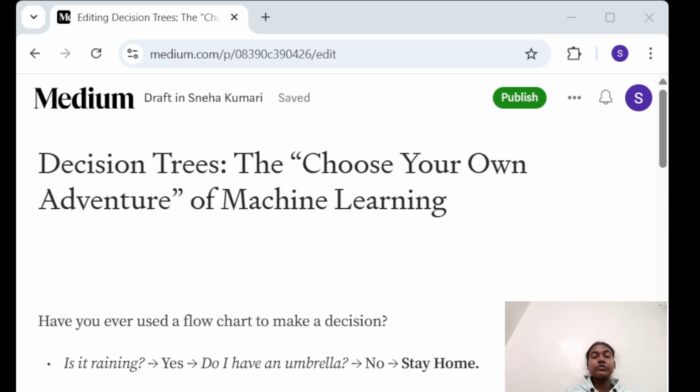Decision tree basically provides us the address. Like if you want to go from one place to another, you need some address. Decision tree is just like that. Decision tree basically creates a flow chart for you.